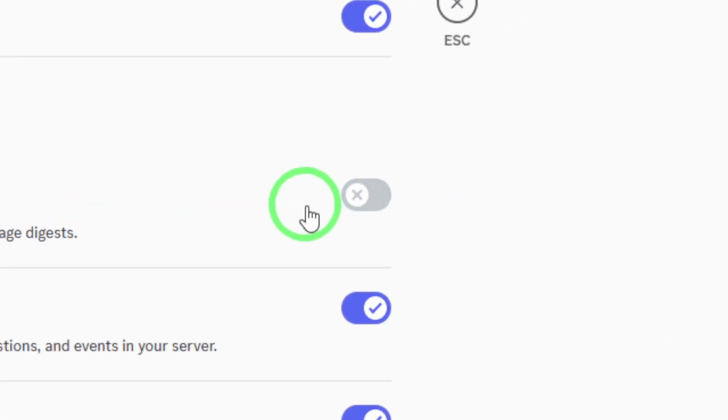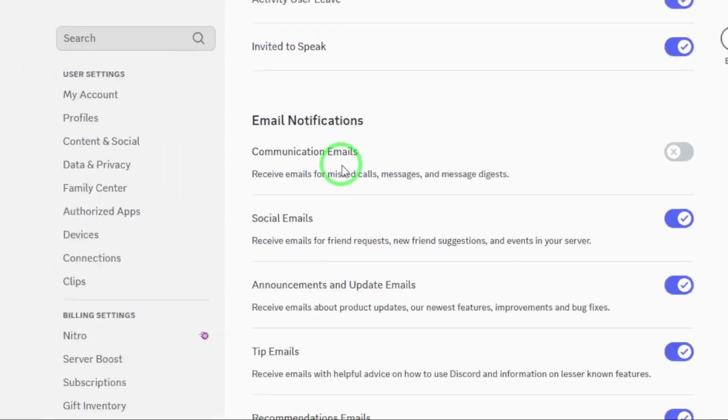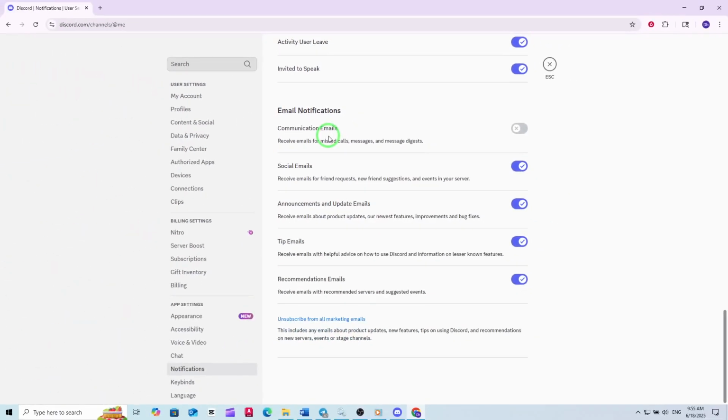To stop receiving these, simply toggle off the switch next to communications emails. Once you do this, Discord will no longer send you communications-related emails, helping you keep your inbox clutter-free.